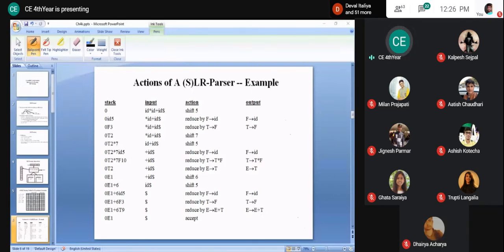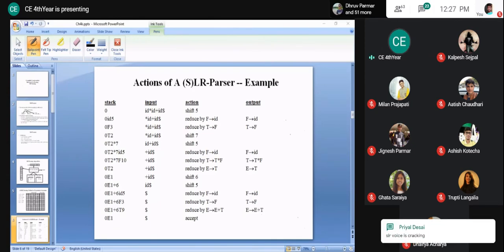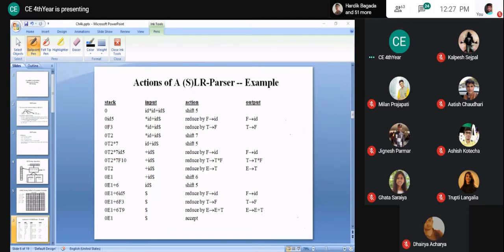Is the example clear? How we have done shift reduce parsing using the table? Yes. Is the example clear? Okay. Where is the query? In which step?